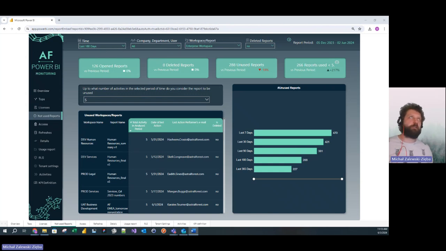Also remember that every workspace, whether it's shared capacity or premium capacity, has limited space. So we are also freeing up space for active reports that are used by 100 users across the company, 200, 5,000, depending on the company size.